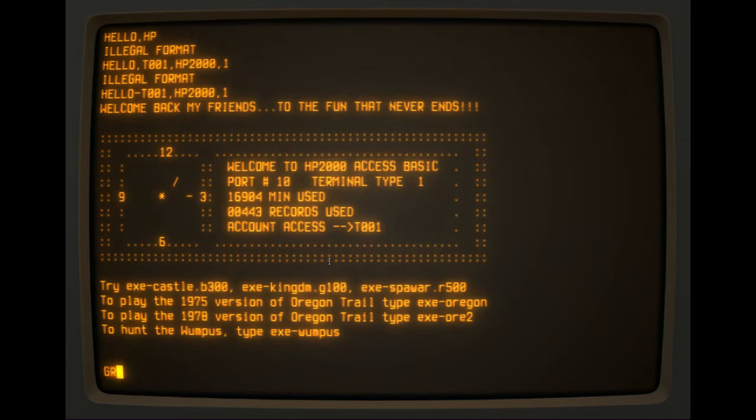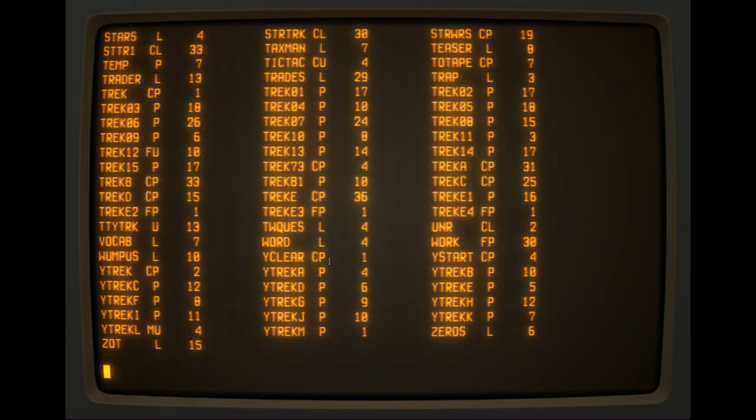If I type in groups, I'll get a list of the programs available in this tape library. Among them is STTR1. And the C next to it means it's a semi-compiled program, and I have to start it in a little bit different way than some of the other programs. So to launch that program, it's execute, comma, star STTR1.